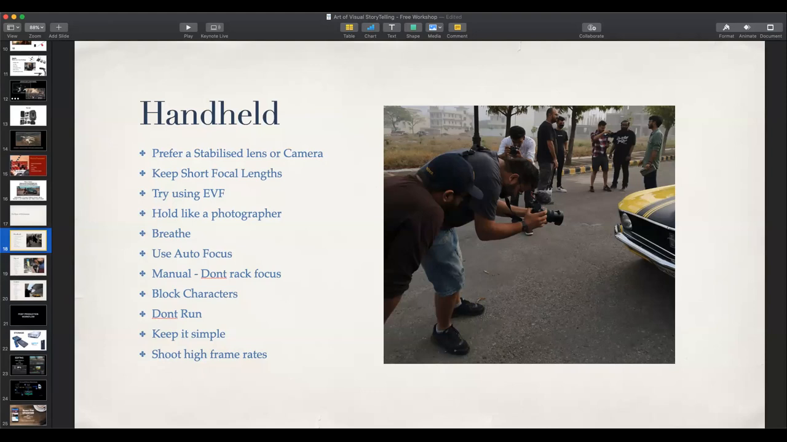Either use the viewfinder to shoot it, or if you use a screen, flip it out so that you have a better view. And why I ask people to flip it out is because you can use one hand to flip your screen to get lower angle shots. If you want top angle shots, you can flip it down. So these are the kind of additional things that you will need.